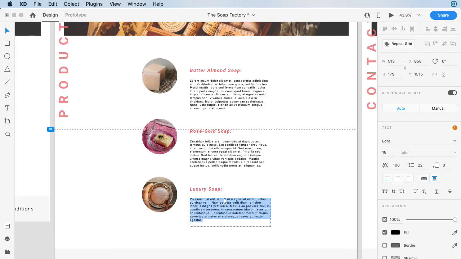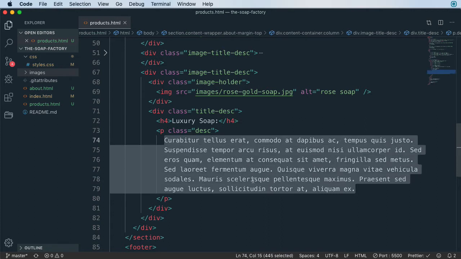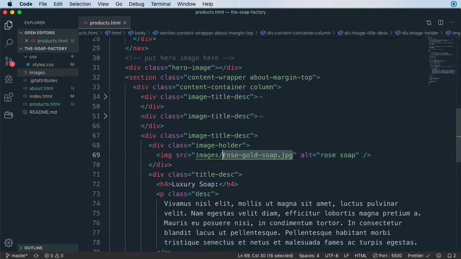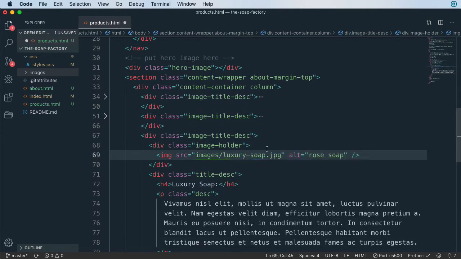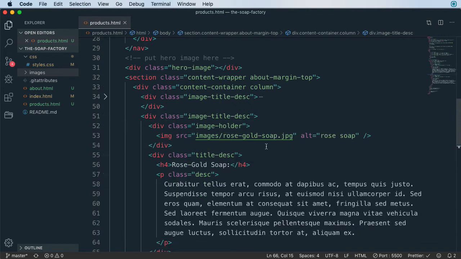I'm going to copy this, paste it down here. Okay. And then up here, I'm going to change rose gold. This is probably going to be called something like luxury soap. And let's put luxury soap here. Okay, now since we have all of that, we need to change the image here to luxury.